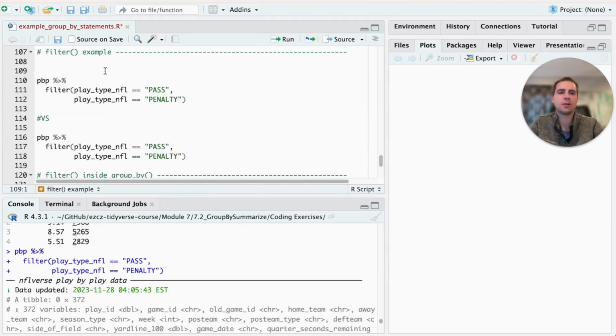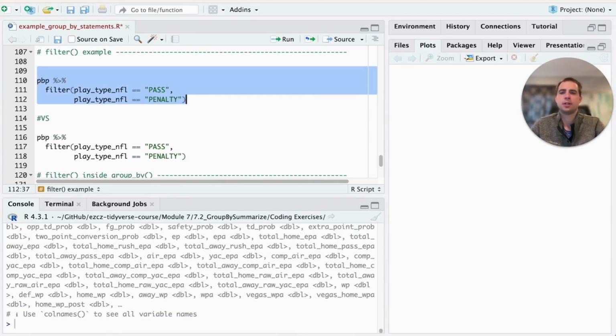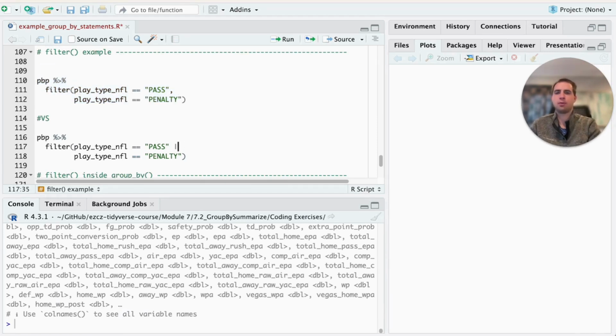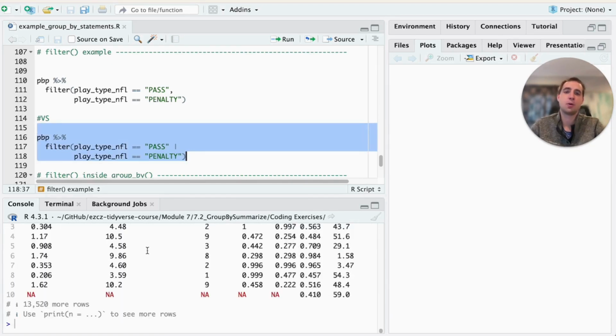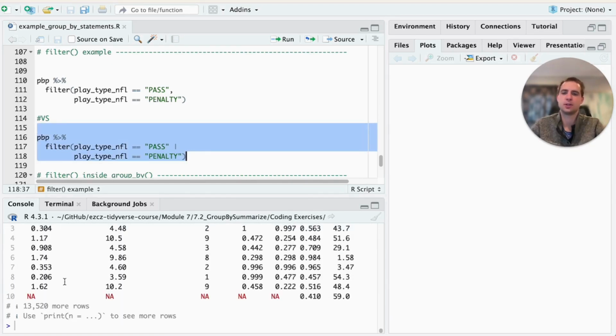Just like in the code example I showed you in the slides, if I try to filter on pass and penalty with a comma, it will return nothing. In this situation, I will make it an OR statement with this vertical bar, and then it will show any pass or penalty play in the data set. And so here we have over 13,000 rows in our data.